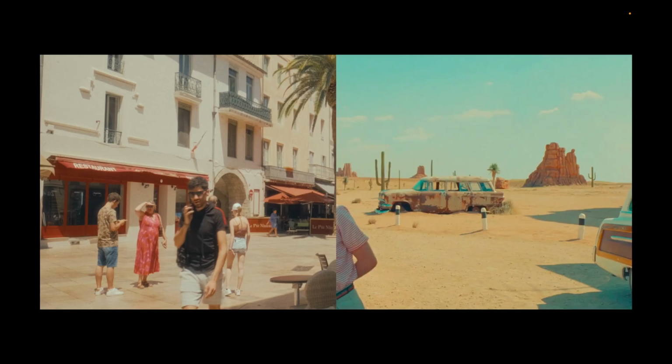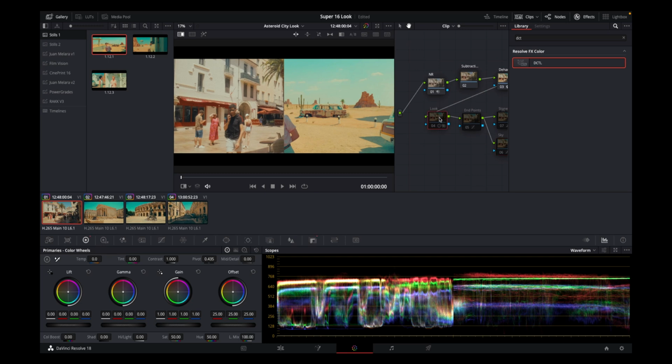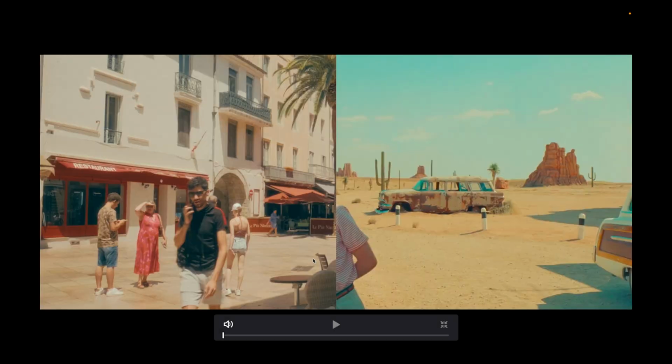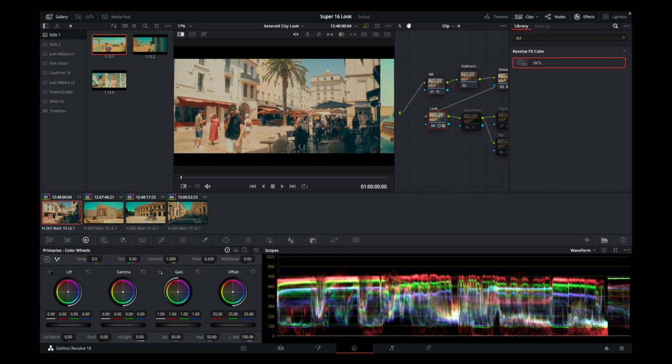Okay, so let's take a look at this full screen. As you can see, we're right in the ballpark here, but one thing you will notice is that the shadows here and the shadows here are completely different. There's way more teal in these shadows. Moving on to the next node. Here I've got the look node, and if we turn that on, we get something in the ballpark of Asteroid City. If I just drag this across, you can see a bit more here.